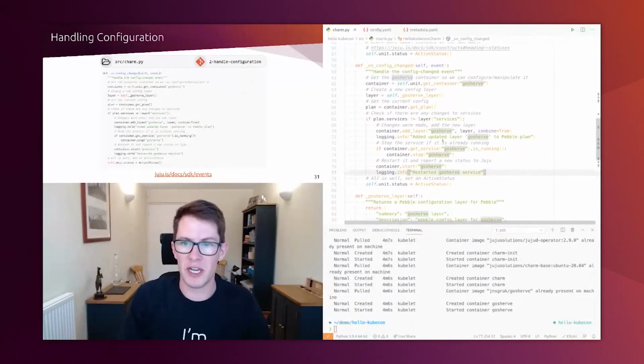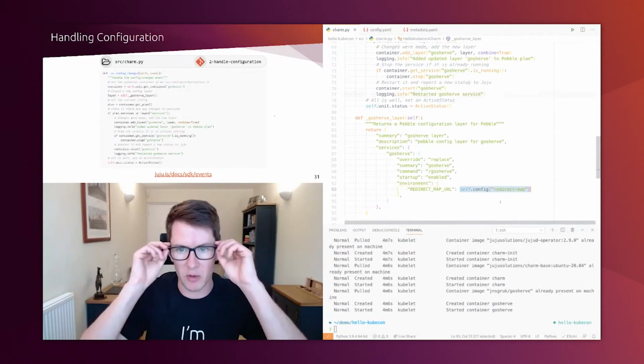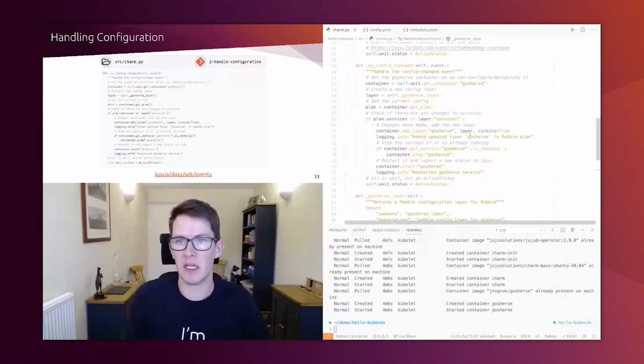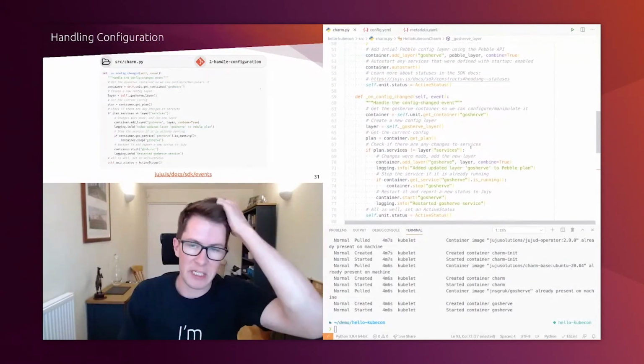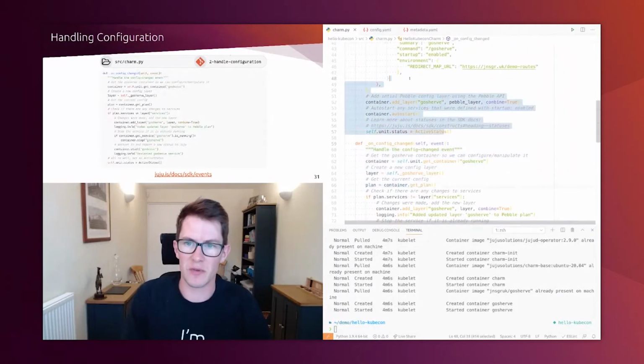It's also worth noting a couple of things at this point. Firstly, we're not doing any validation on this, right? If you were going to write a production quality charm, you'd probably want to do some validation. First, that there is a value set for the redirect map URL, but also that what's been provided is a valid URL, using some kind of regular expression or perhaps some existing library. You'll also note that in this case, because this application is so simple, these two handlers are doing the same thing, right?